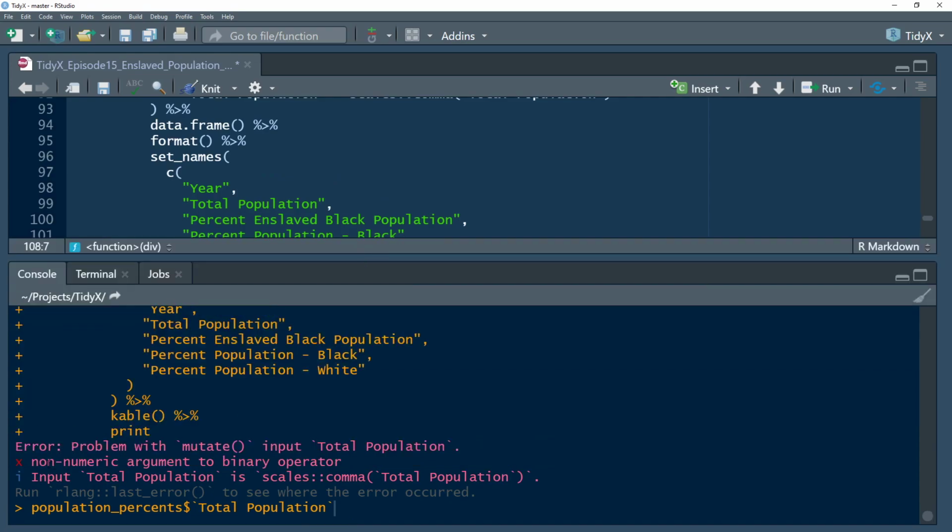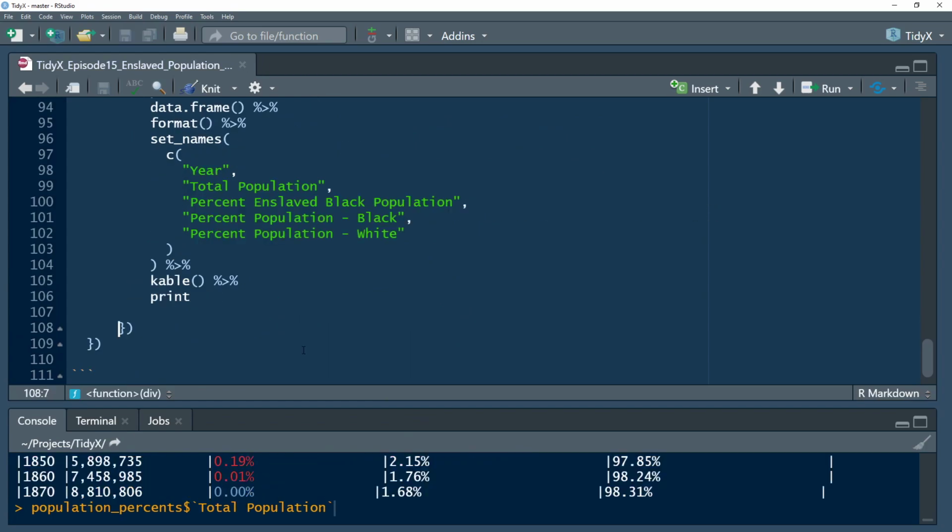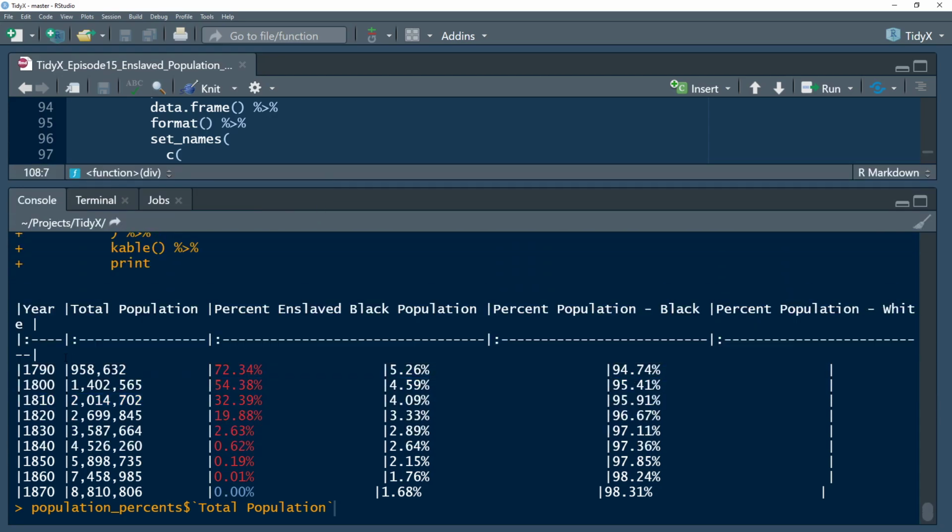Oh, error. What? Oh, non-numeric. Oh, because I converted it into a factor. Or a character value, isn't it? Yeah. Let's do that. There you go. Now that's nice. There we go.